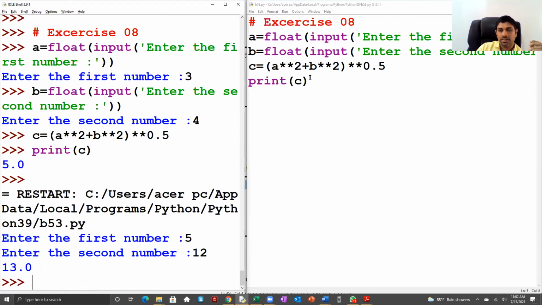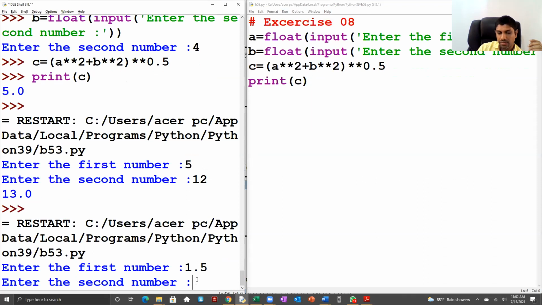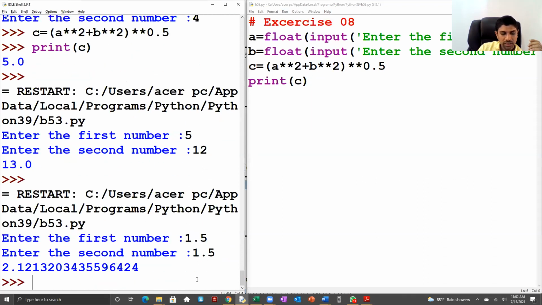Output has also appeared. If you want to run it again, you can go to Run, Run Module, and run. Okay, and you can enter 1.5 and see what happens.